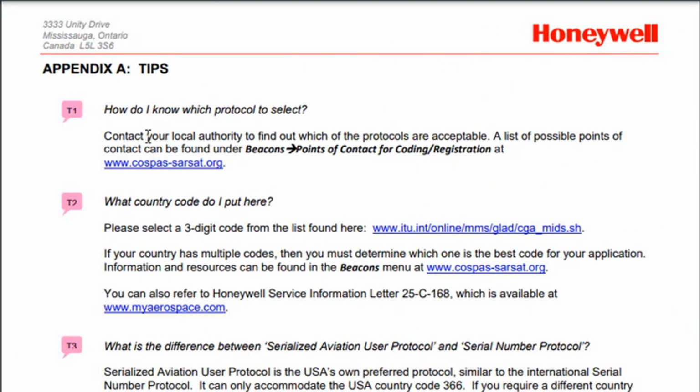Field T1, how do I know which protocol to select? Well, contact your local authority to find out which of the protocols are acceptable, because not all protocols are acceptable for different authorities. So you need to ensure that you select the correct protocol with your local authority. What country code do I put here? Well, the country code is a 3-digit code, and the list of all possible countries is on this website, and is also in the Honeywell Service Information Letter 25C168.